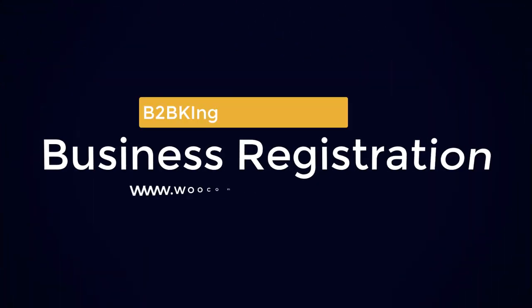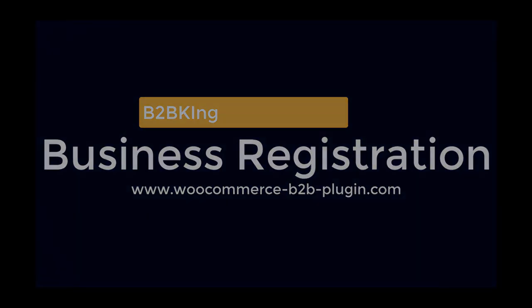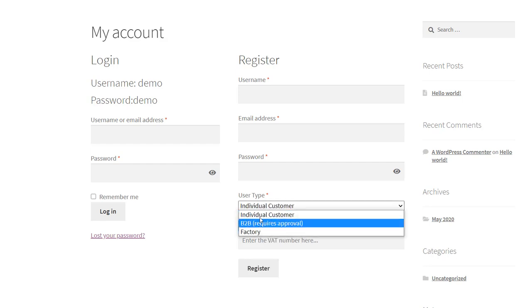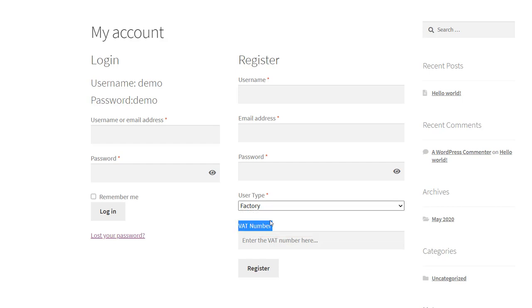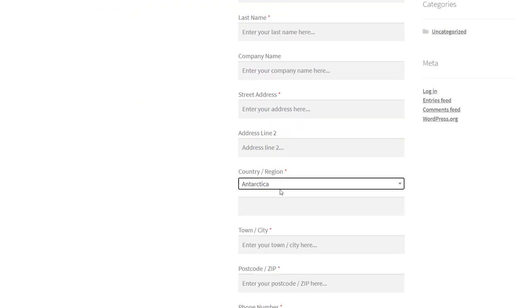The B2BKing plugin equips WooCommerce stores with powerful registration options for businesses. The plugin adds a dropdown to the registration form, which allows users to choose what account type they are applying for. Custom fields are hidden or shown based on the user's choice.